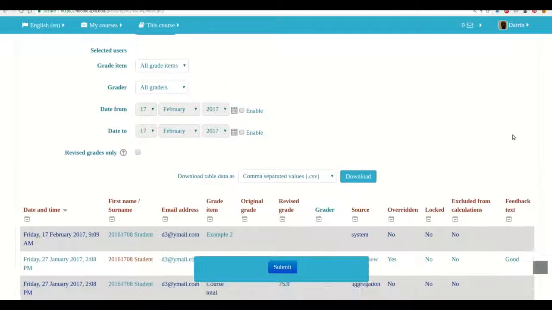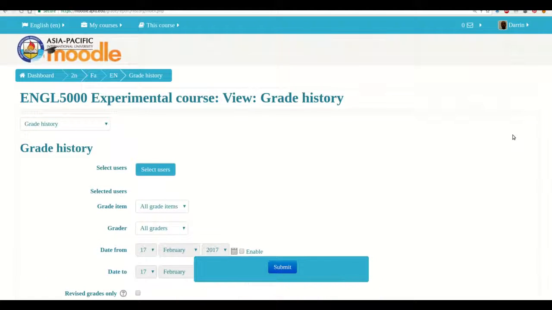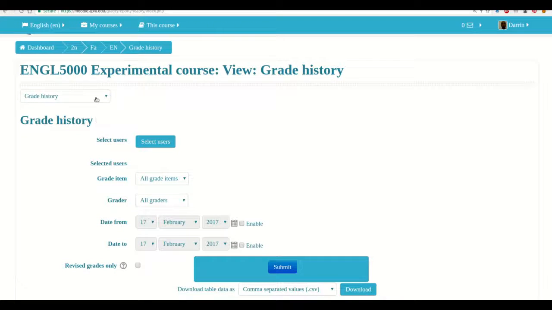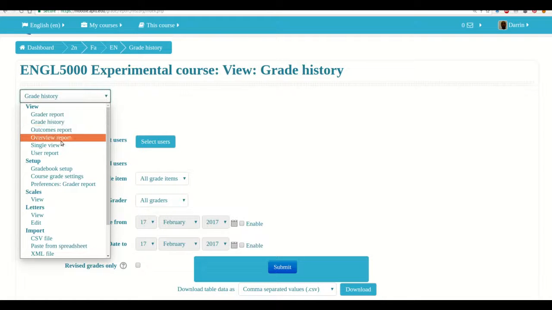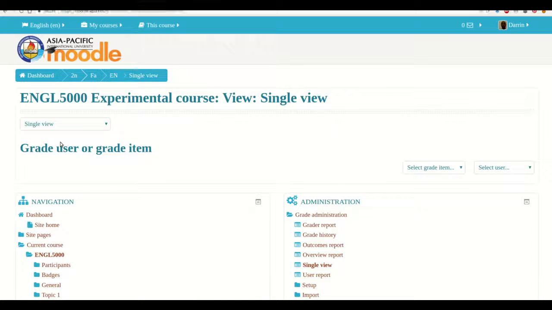Our next objective is the Moodle single view in the gradebook. So I go back up here to the top, click on my little drop down box and go down to single view. We've talked about single view before in other videos. The single view is a place where you can actually enter grades in a very convenient manner. There are two ways you can do this. You can enter grades by the assignment, which means select grade item and pick the assignment, or you can enter grades by the user by selecting user.